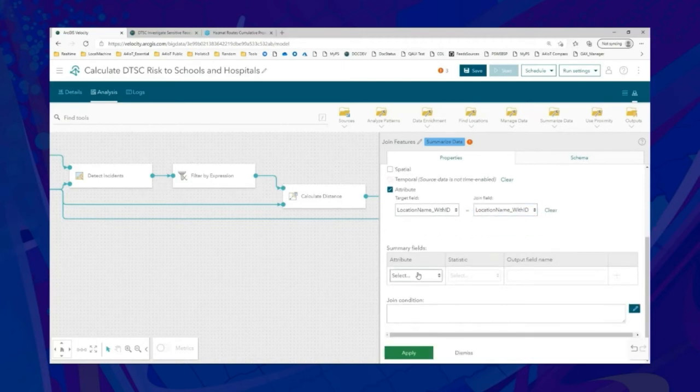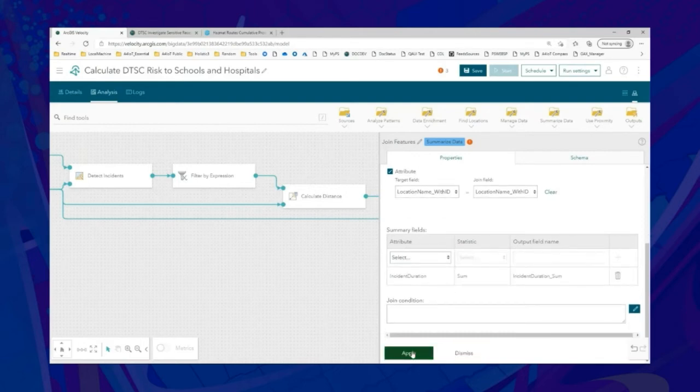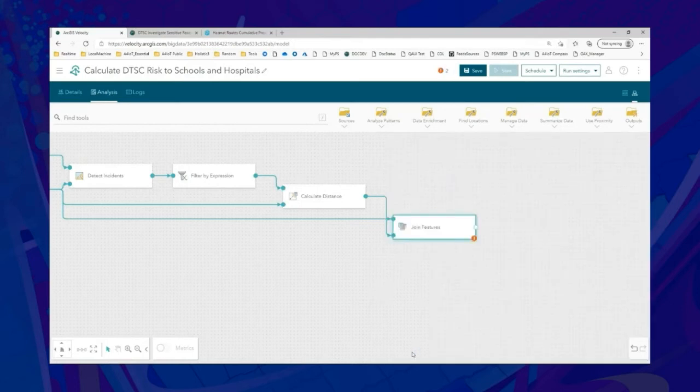We will then configure a summary field on the incident duration field to perform a sum statistic operation. This tool will start with schools and hospitals, and then for each school or hospital, we'll summarize all detected ending incident features that join to that school or hospital and report the sum of time that any and all vehicles carrying toxic substances had been within 100 meters of this facility.